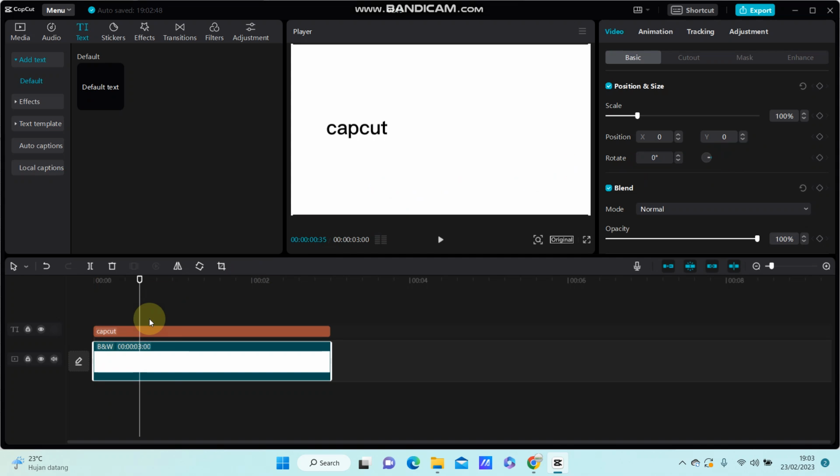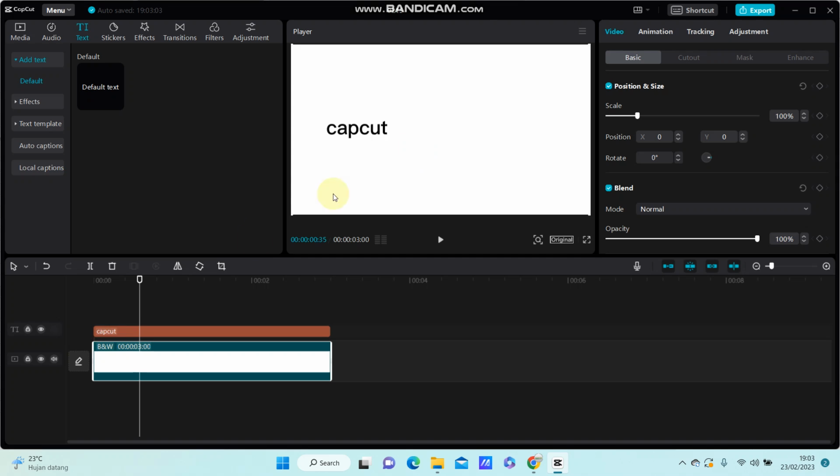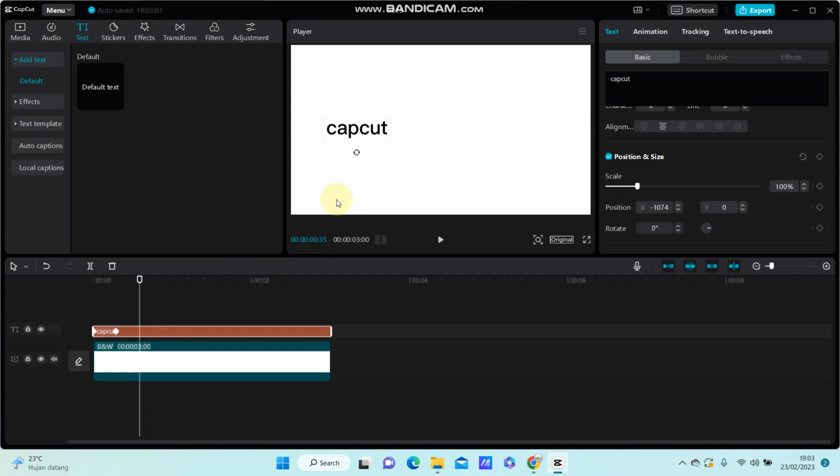And move the position, move the position, swipe to the right until the video finishes. So you can move the text as you like.